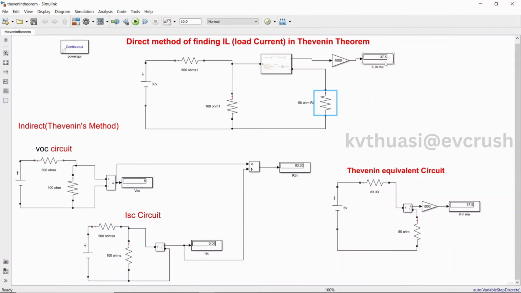Therefore the current is 37.5. You can solve this problem by using nodal analysis, and you can find the current in this branch. That is the direct method. Therefore by the direct method you are getting 37.5 milliamperes of current flowing, but you can also solve this by Thevenin's method, which is a technique developed to solve the problem better.